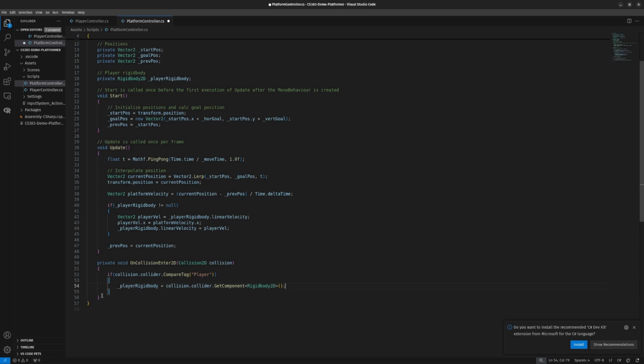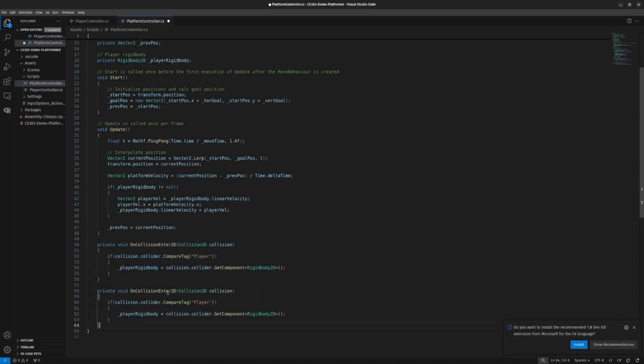So now we just need to detect when the player leaves the collision. So we can copy this, paste it down here, go into Enter, replace that with Exit. This stays the same, except now we need to get rid of this part.